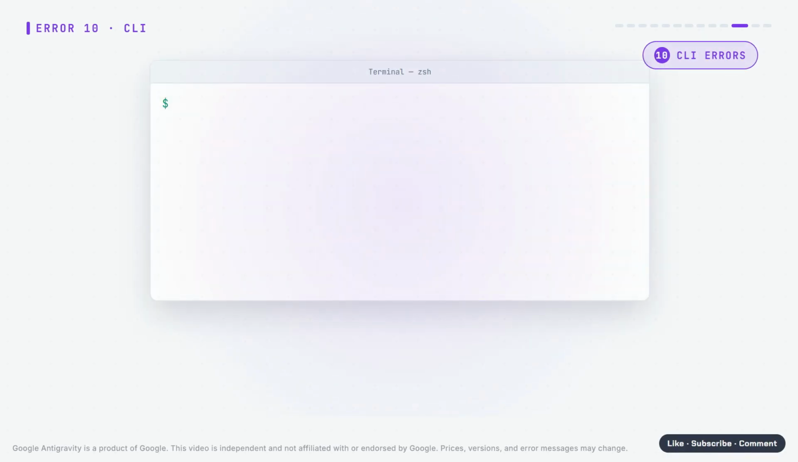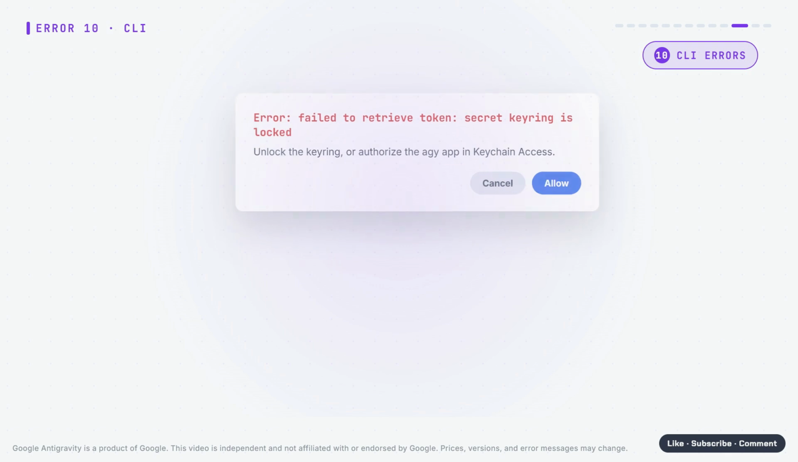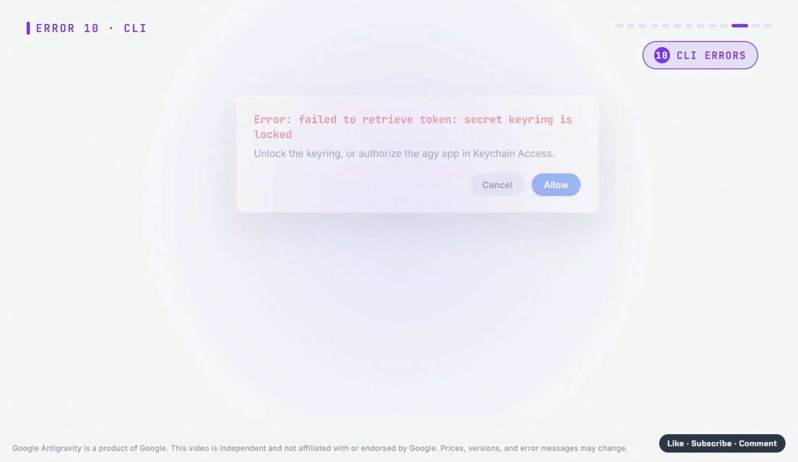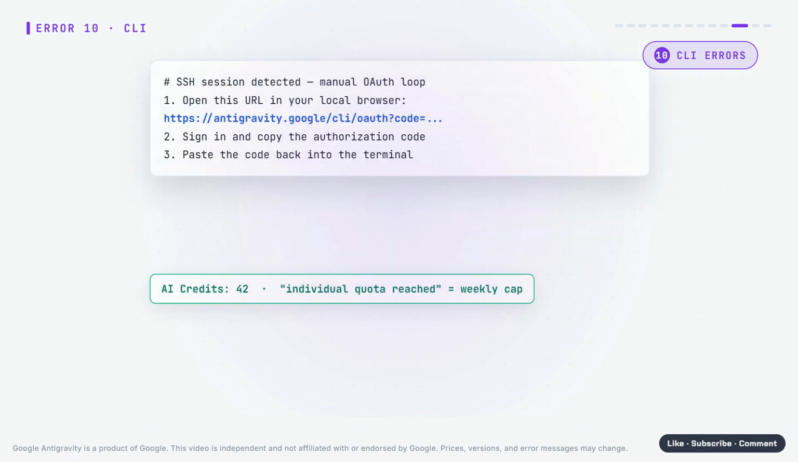Finally, the command line. "AG command not found" means the binary is not on your path. Add the install directory to your shell profile and reload it. If the CLI cannot log in, your keyring is locked, so unlock it, or authorize the AG app in keychain. Over SSH, follow the manual URL and code flow. And if the CLI says individual quota reached, that is the weekly cap again. Check your credits with the CLI command.